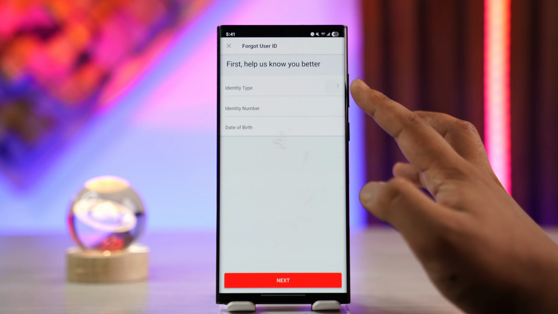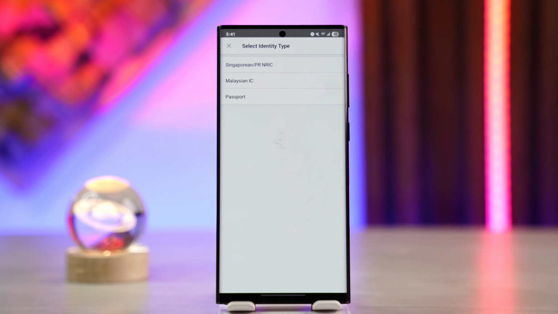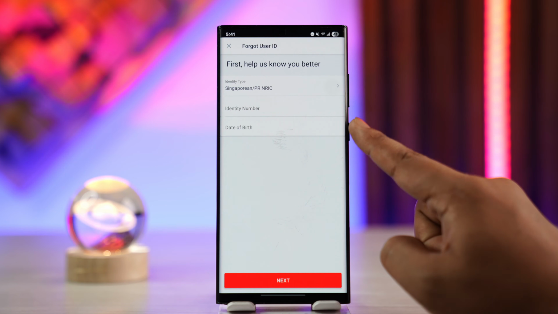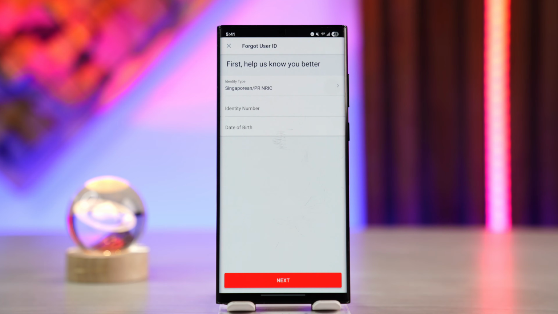Now, you have to actually choose an identity type first, whether it's a Singaporean PR or NRIC, or Malaysian IC, or a passport. Depending on whatever details it is, after you do that, enter your identity number and your date of birth. Then once done, you tap the next button. After the app verifies that you are the owner of the account, it will give you your user ID. So that way you can get your DBS Digibank user ID.